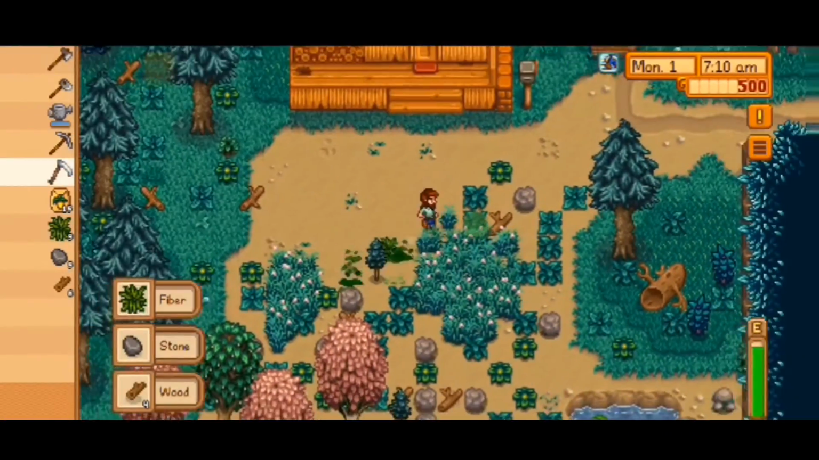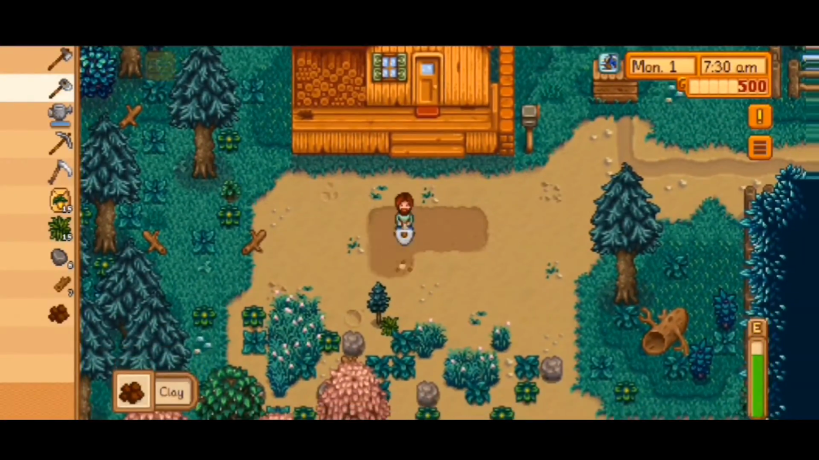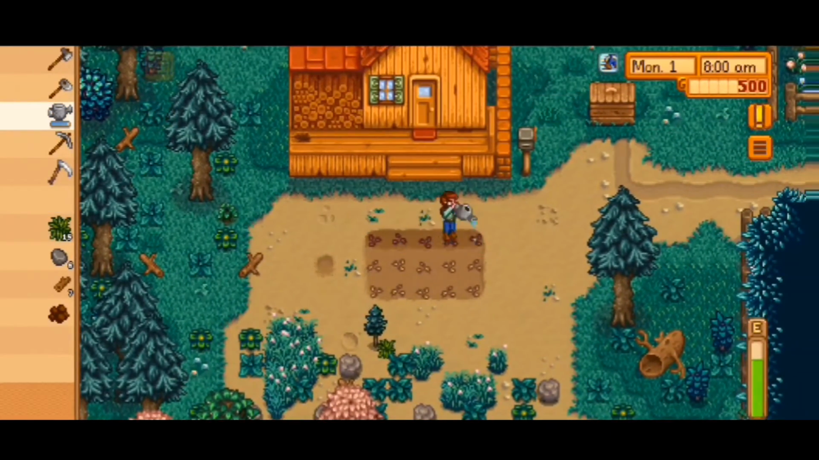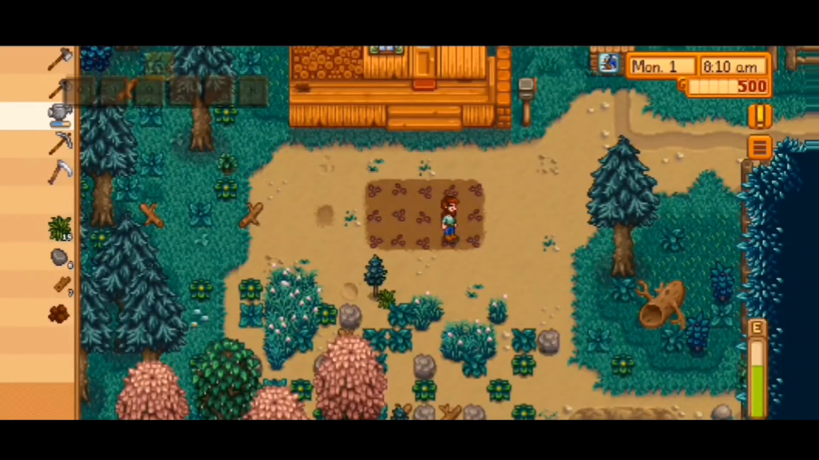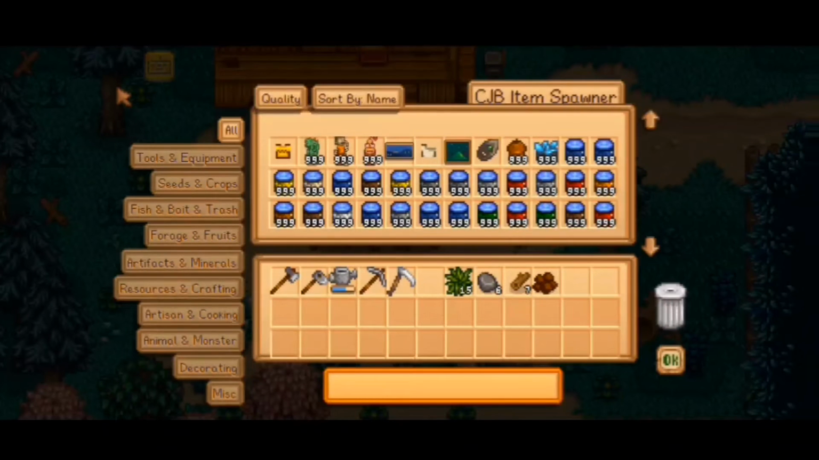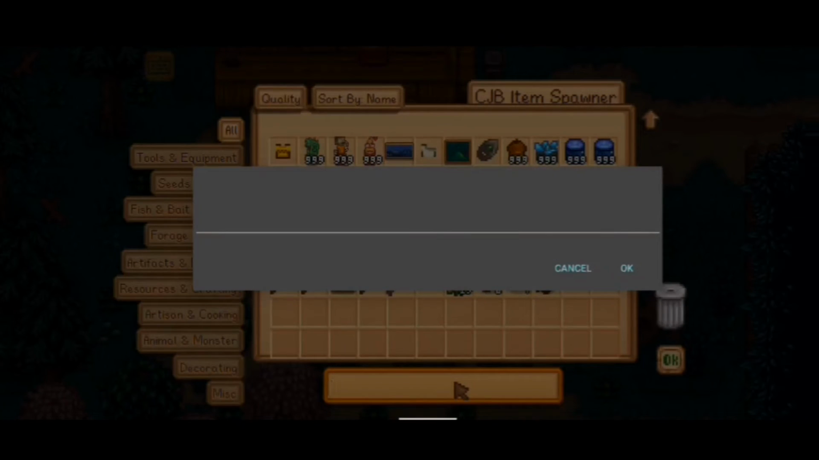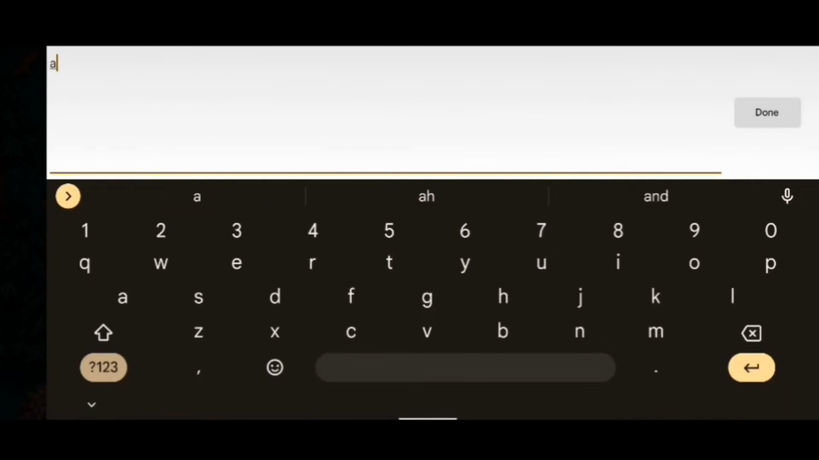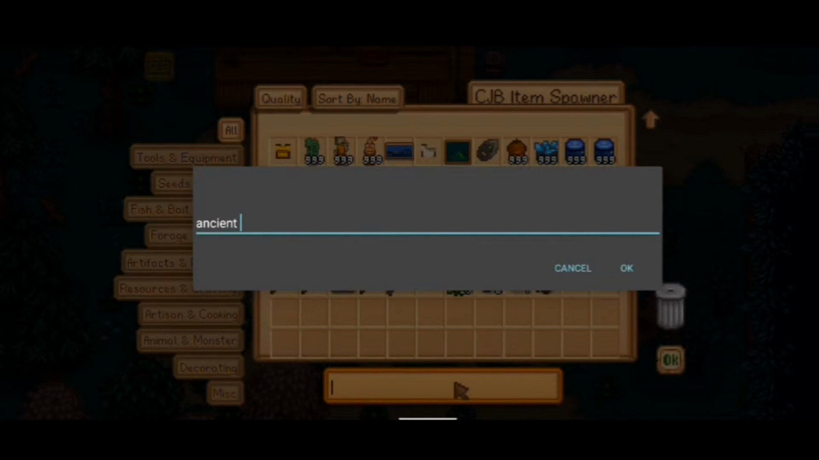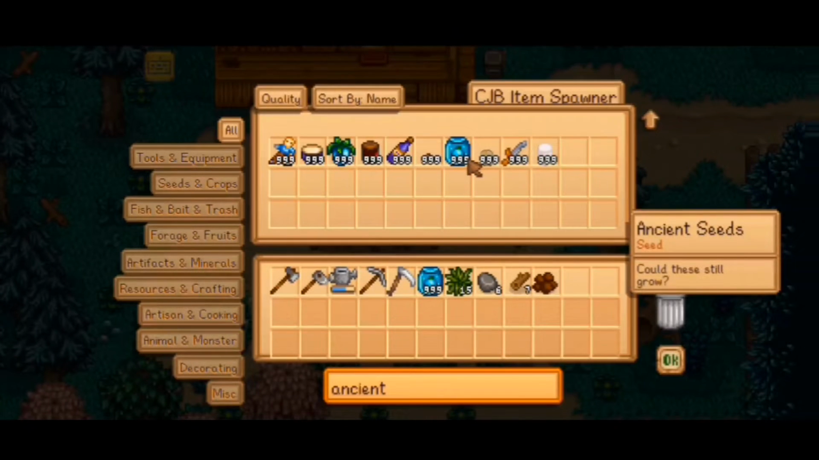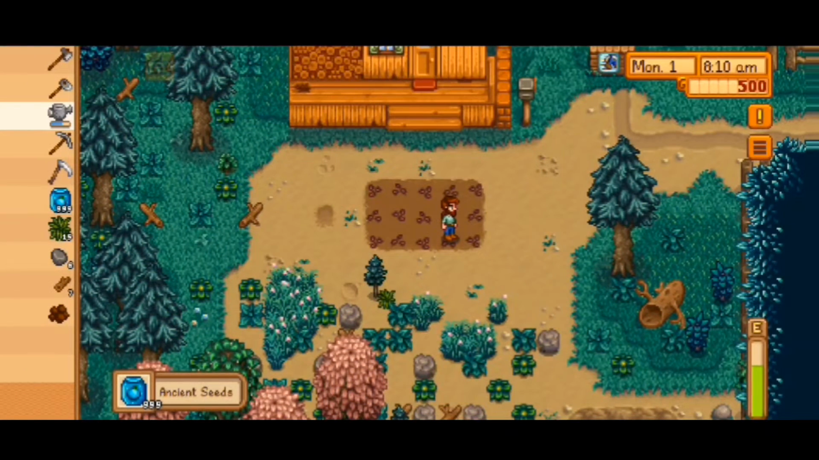Go ahead and clear a spot here. We'll hold some ground, put the parsnips down, water them up. And you know what? I want to go ahead and plant the ancient seed. So I'm going to hit I, go into item spawner, search for ancient. Go ahead and get a seed, or 999 of them, because that's just what it automatically does.